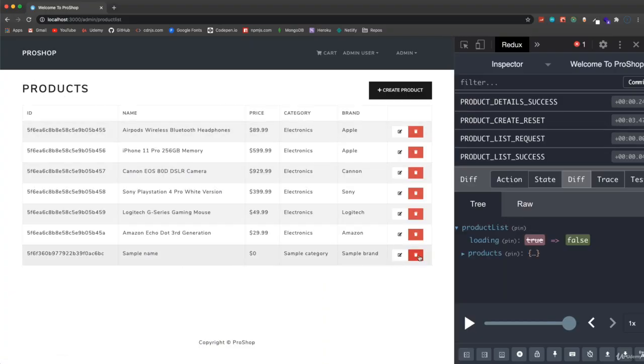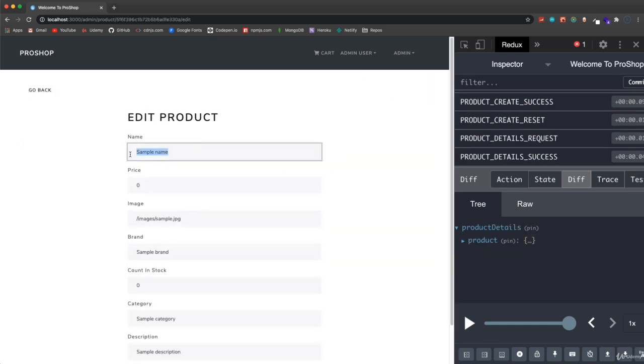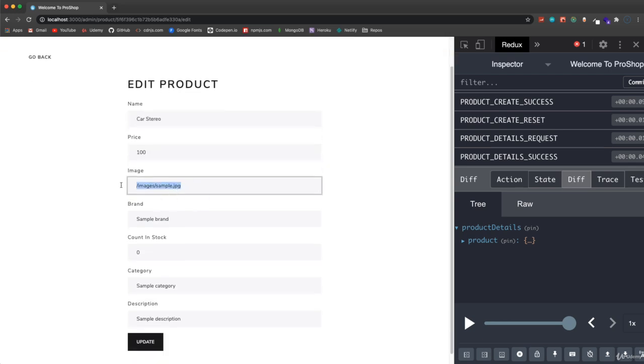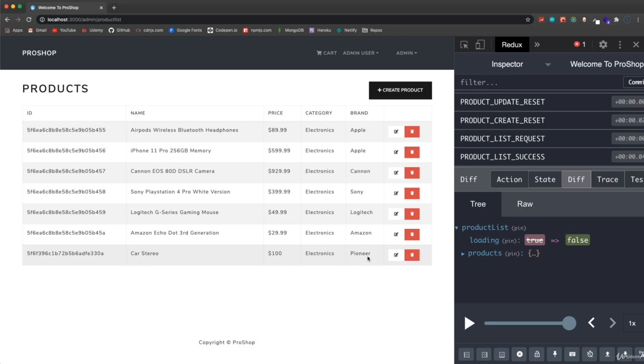So I'm going to actually delete this sample one here. And let's say we want to create a new product. And I'll just call this, I don't know, car stereo. And price 100. So image, right now it's just a text field, but like I said, we're going to do the image upload. We're probably going to do that in the next video. Sample brand, we'll change that to Pioneer. So you have 10 in stock, category, electronics, and sample description, we'll say cool car stereo. All right, so let's click update, and there it is.